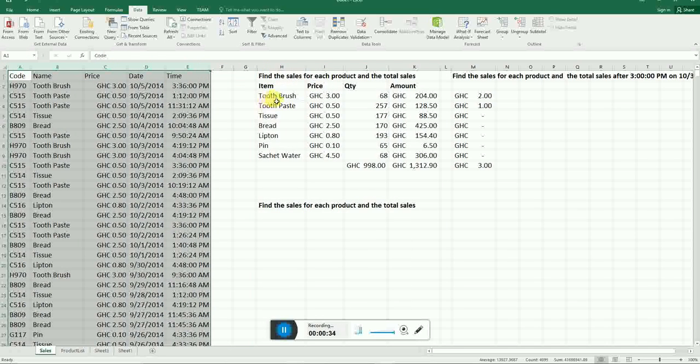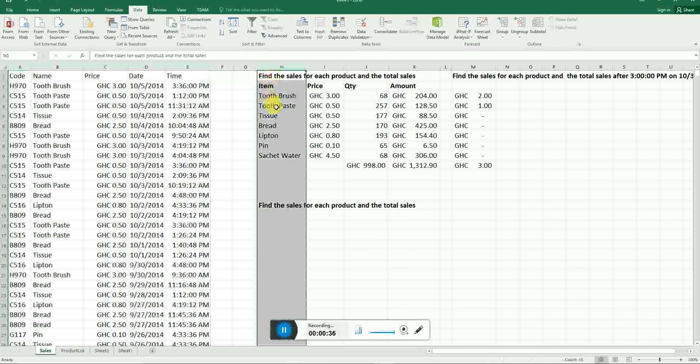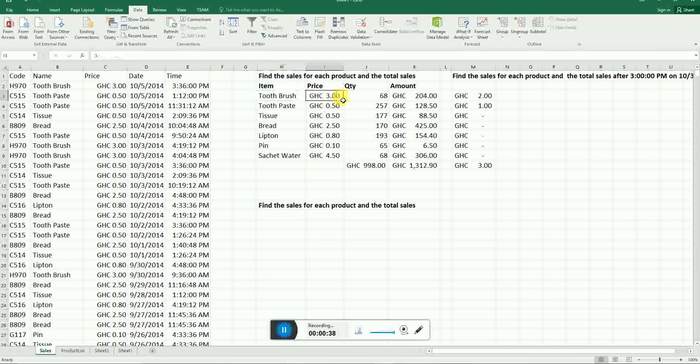Now from here we are able to see that for each product sold at a particular price, we saw this number of items and then the total amount realized from the sales, and then we are also able to sum all to know the total amount of sales made in all of the items sold in the sheet. Now first of all, let's see how we can do this.